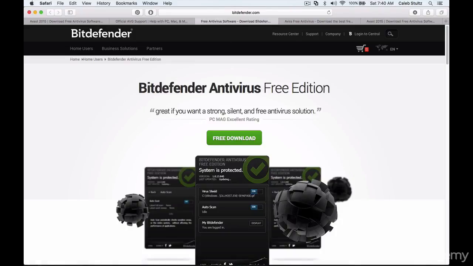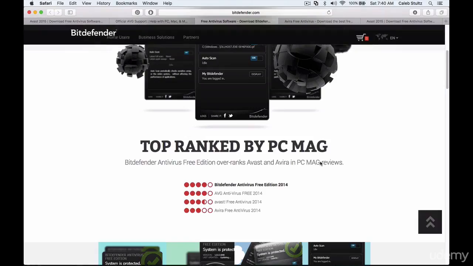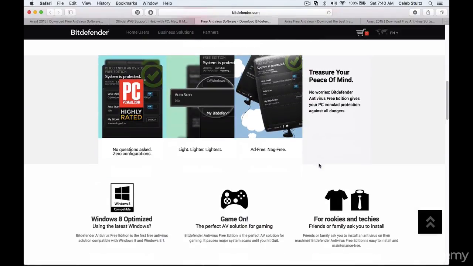Another one is Bitdefender Antivirus. This is a great tool if you want a strong, silent, and free antivirus solution, according to PCMag. There's a free download button right in the middle. There's a support page up at the top that will teach you how to use it. And if you scroll down, I'm going to show you some of the great features of it.